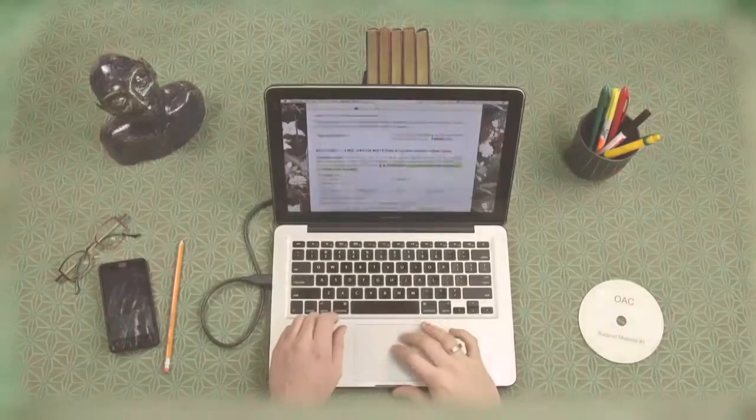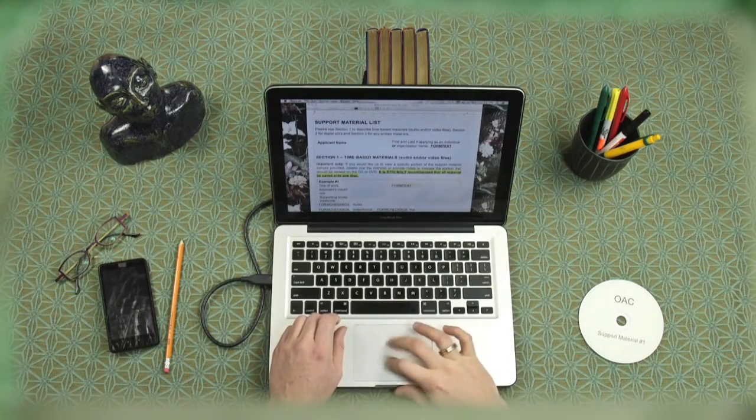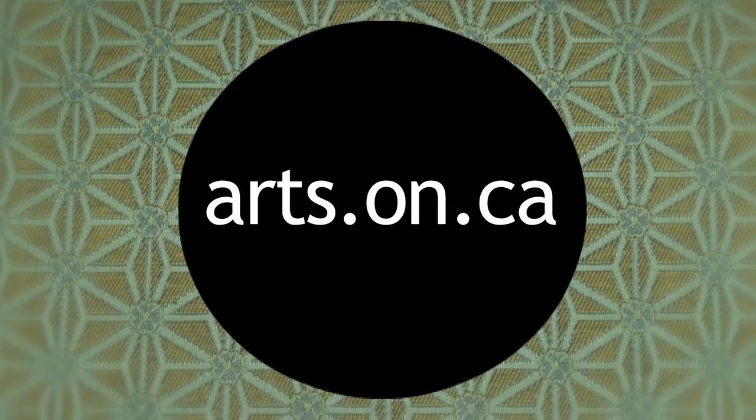Following the support material guidelines closely will give you the best possible opportunity to succeed with your grant application. For more information, visit www.arts.on.ca.